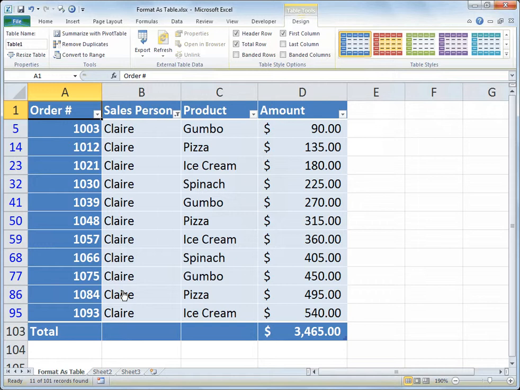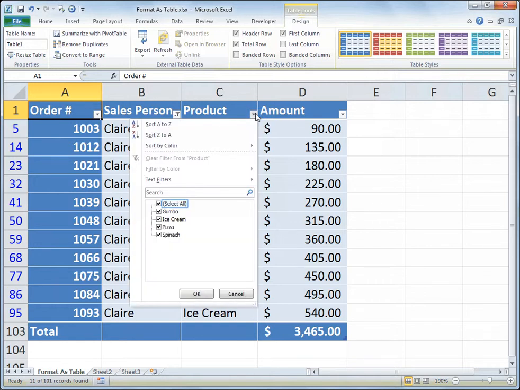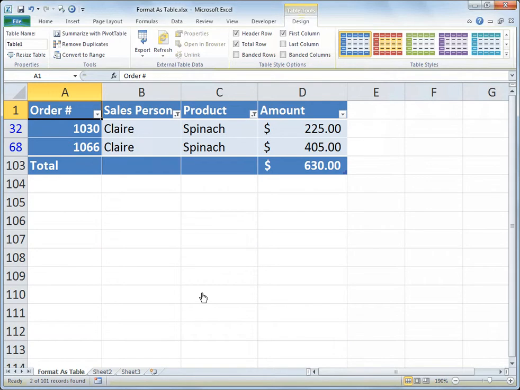So let's say we wanted to find out the total for Claire's sale of spinach. So I'm going to add an additional filter by going to the product column. I will deselect select all and just select spinach and click OK. So I've now narrowed it down even further, and I see the sales by Claire of spinach. I see what those individual rows were, and now what the total is.